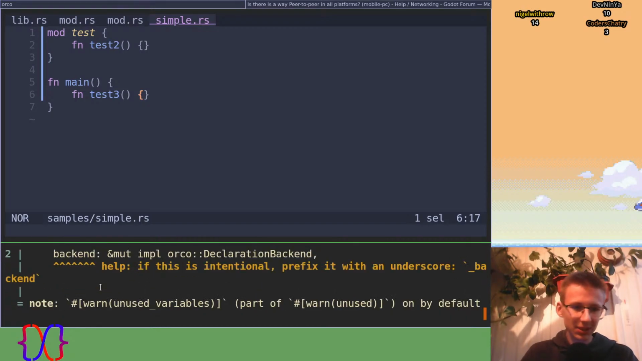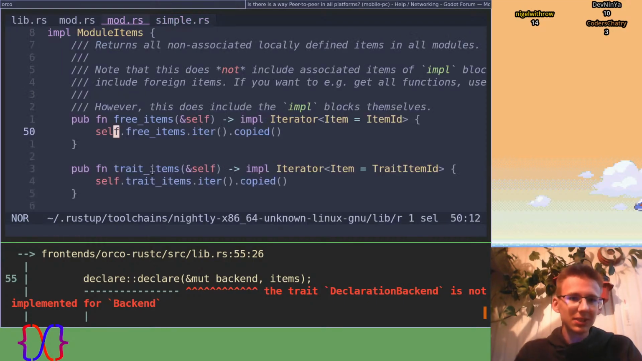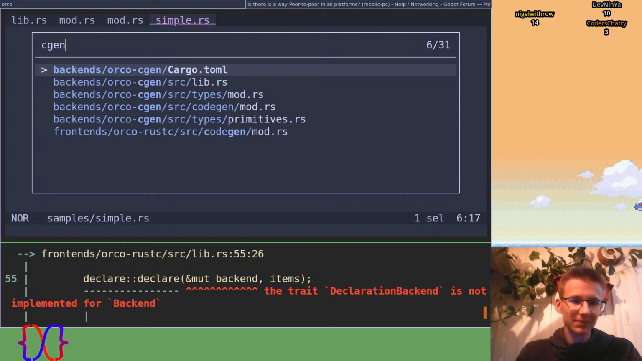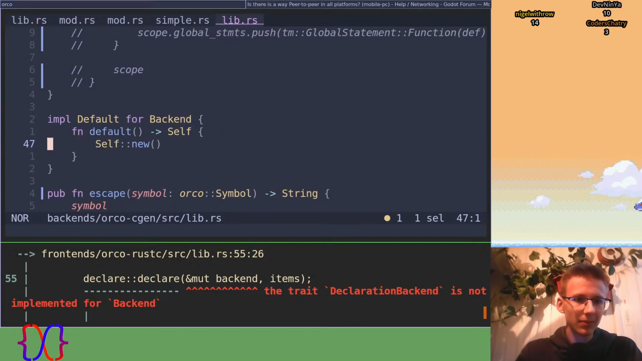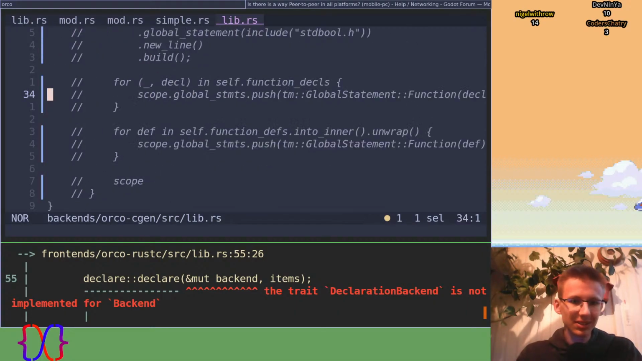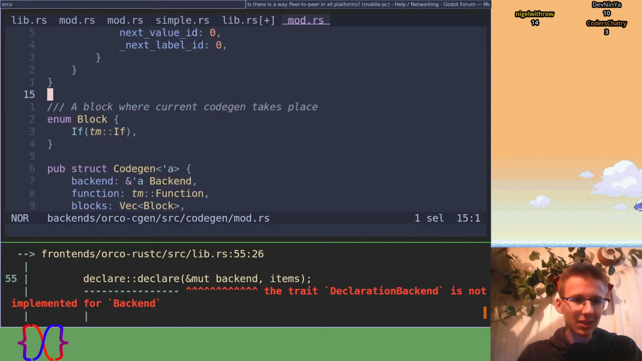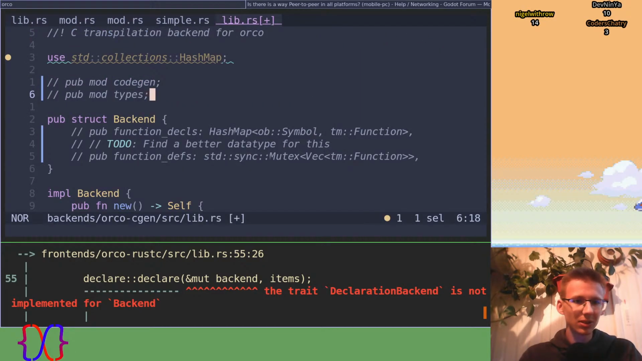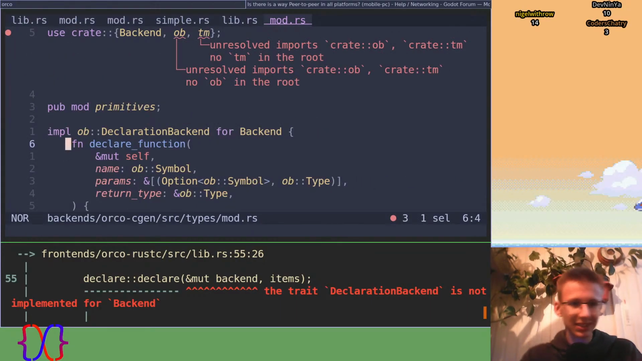I should probably write docs for this as well. Your declaration backend is not implemented for backend. What? Oh right, it isn't. Where is the declaration backend implemented? Where was it? Was it in CodeGen? No, CodeGen is pure definition. No way, I just got it in types. I did. Actually makes sense.